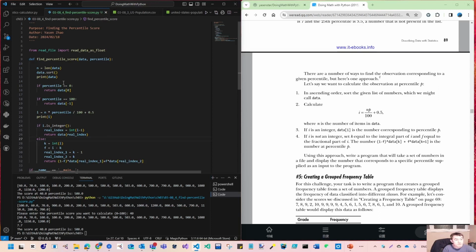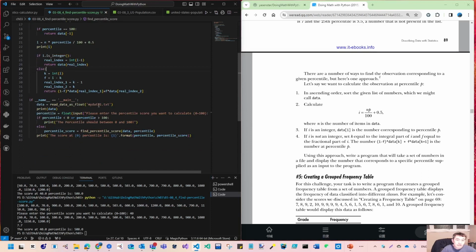Okay, I hope you have enough knowledge to finish this program on your own and generate the needed result. You can change the data to find other percentiles for your real practice.